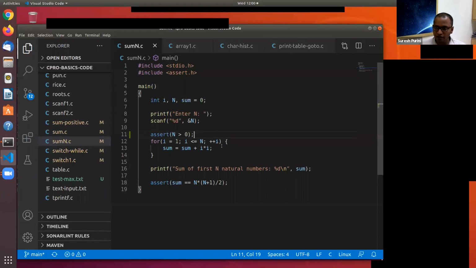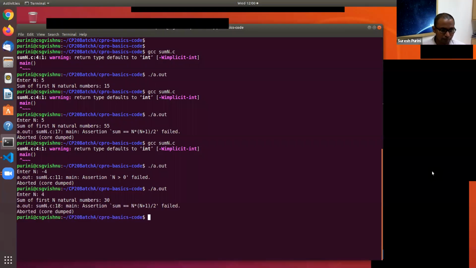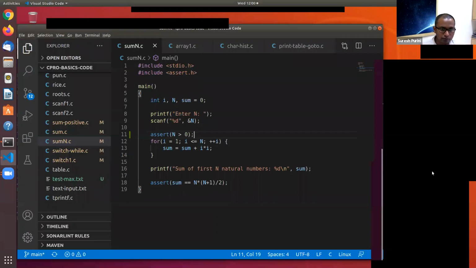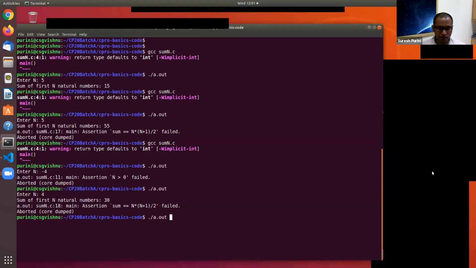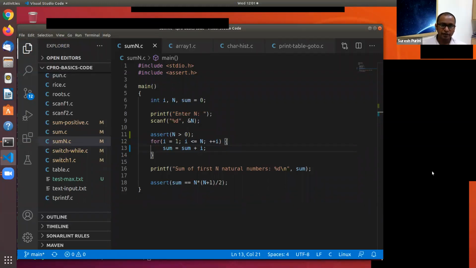What do you mean by, can you give even numbers by input? Anirudh, what is your question? Can you try n as even numbers? So why not? Yeah, so here the assertion failed because I'm using i star i, but otherwise, no problem. Great.